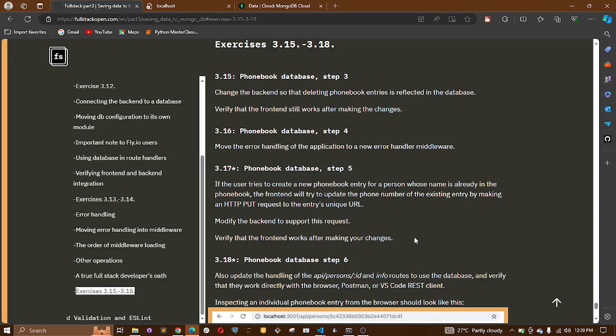So in this video, we shall be solving exercise 3.15, and that is step 3 of the PhoneBook database in part 3, right? Alright, so the instruction says change the backend so that deleting PhoneBook entries is reflected in the database. Verify that the front end still works after making these changes.